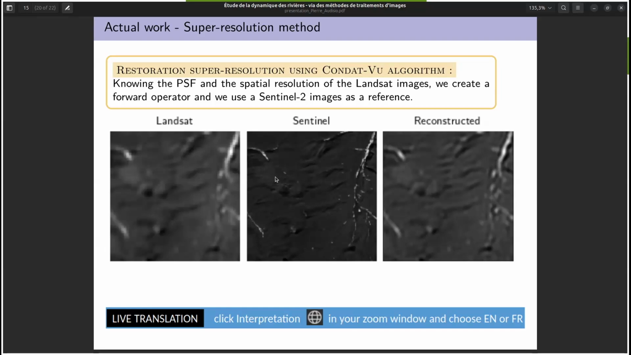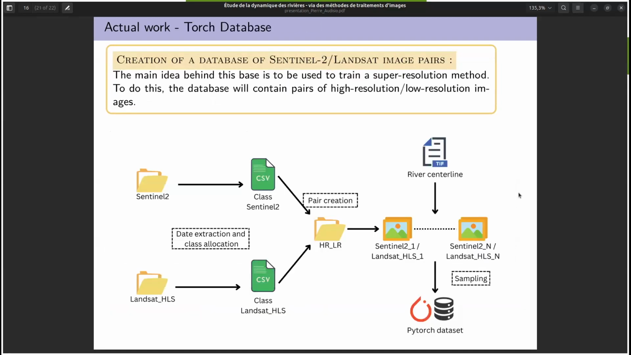So we need a method that will optimize data so that we don't need to have too many. And the first results we obtained were the image we reconstructed on the right-hand side. It's not amazing, but we're moving step by step. Now, to train this network, we had to create pairs of Sentinel and Landsat images. That's full-fledged work.